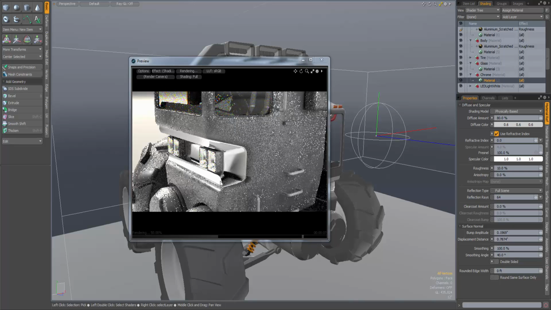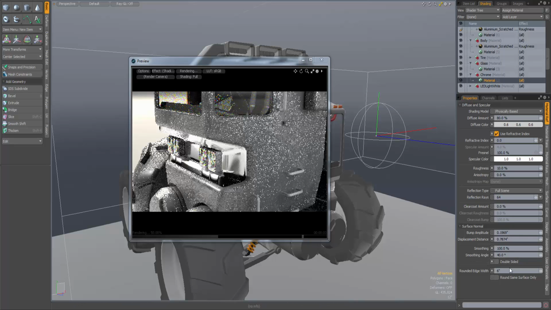Also, these edges here are extremely crispy, so I'm gonna give it some rounded edge width. So it looks like 6 inches is way too much. Let's drag that down. That's looking more reasonable. Okay.